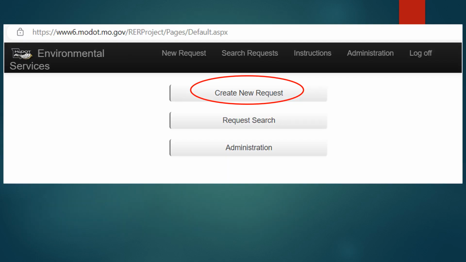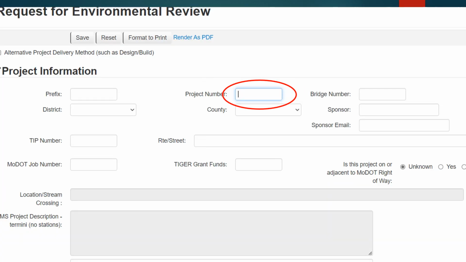Once logged in as a representative, click on Create New Request. A blank form will open. The project number should be the first box you fill in. If your project has a federal ID number, input that 7-digit number. If your project is a cost share and only has a MoDOT job number, input that 6-digit number without the J. If it is an off-system governor's cost share, input the SNS number. If in doubt, call your LPA district or environmental contact.